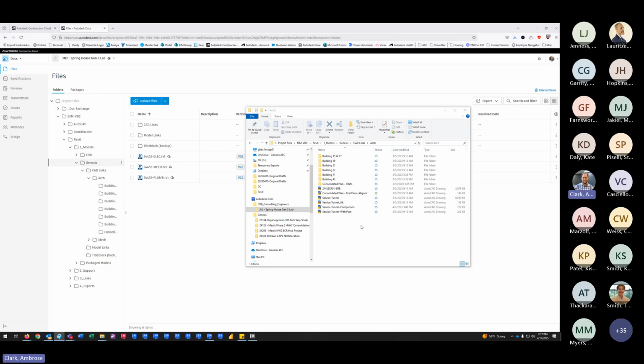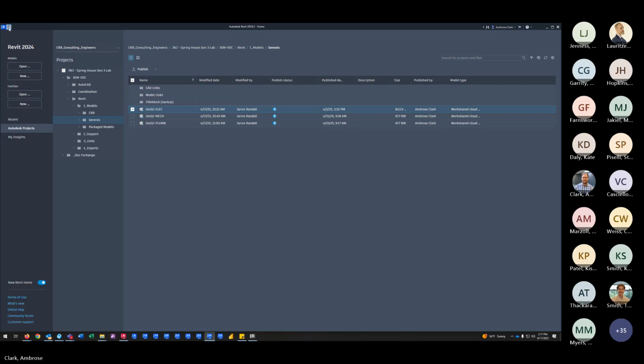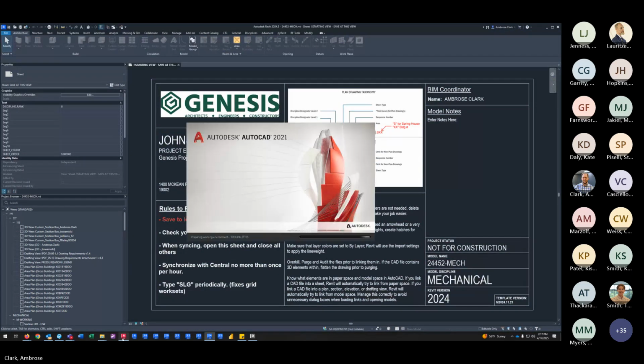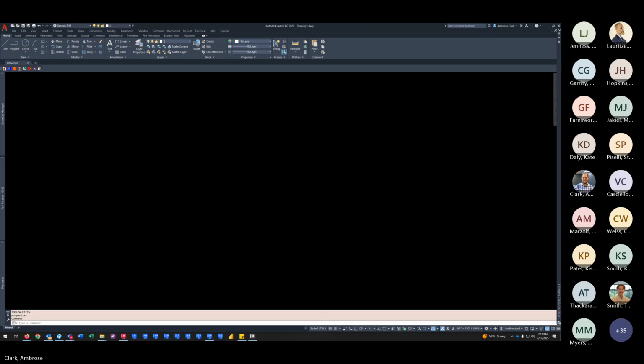And that's pretty much Desktop Connector in a nutshell. You can open CAD files directly in AutoCAD. I'll show you how to do that from inside both Revit and AutoCAD as well. Go back to my model. We'll do CAD first. Takes a while to start up.